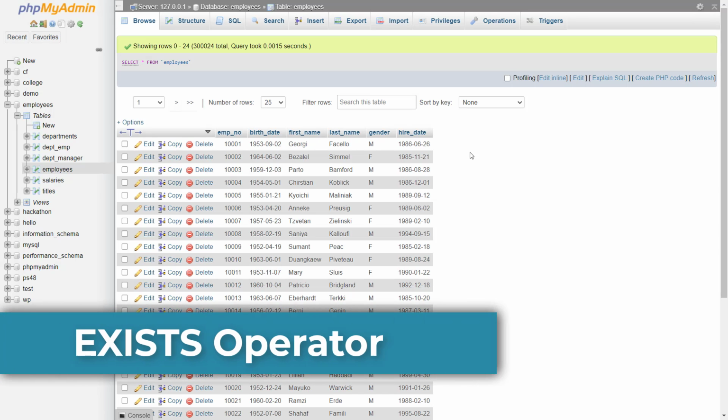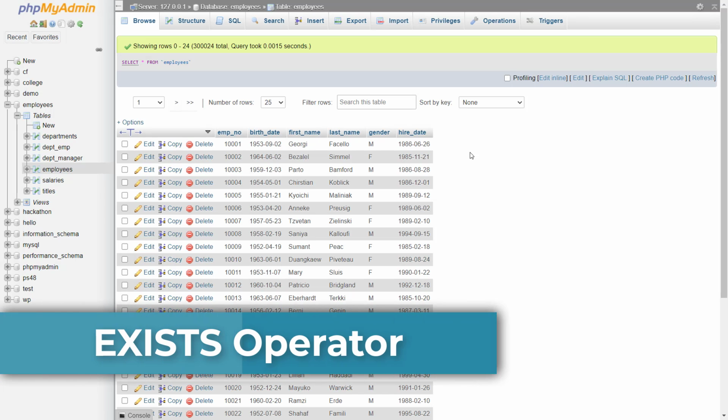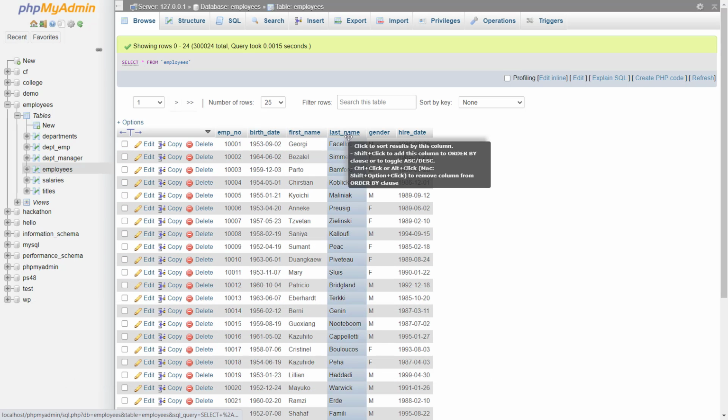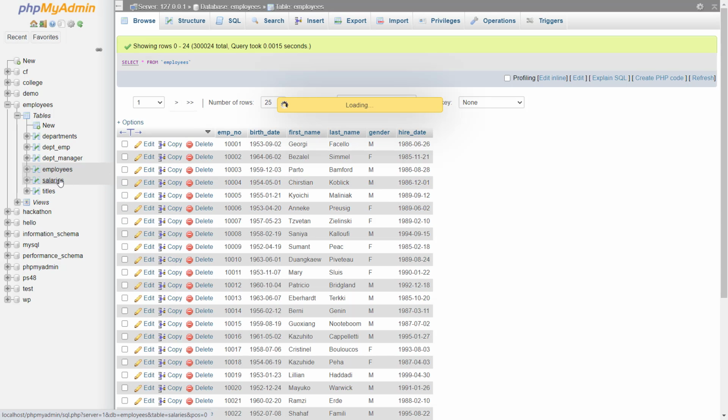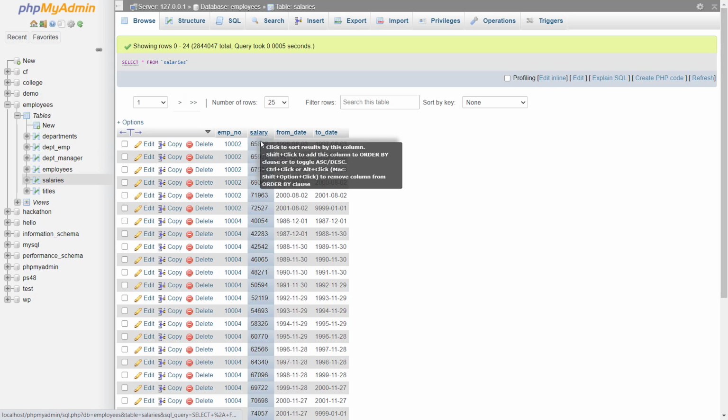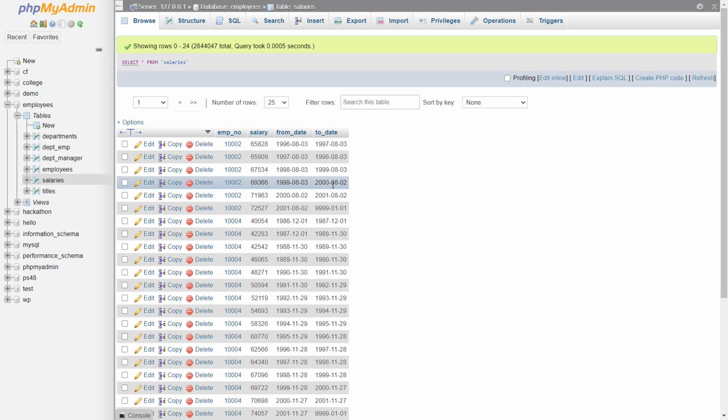In this video, we will talk about the SQL EXISTS operator. So here in the employees table, you can see we have the employee number column and the first and last name of the employees. And coming to the salaries table, we have the employee number column, and here we also have the salary column, from date and to date columns.